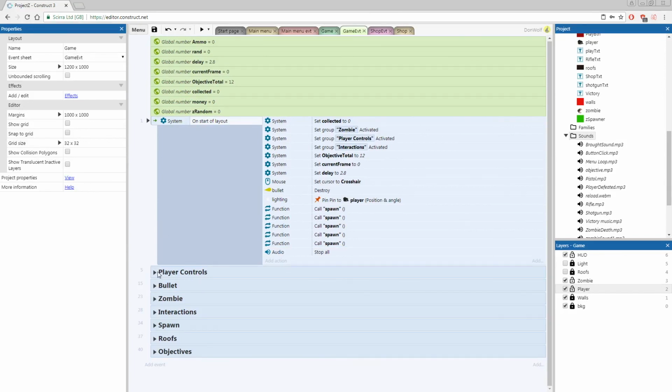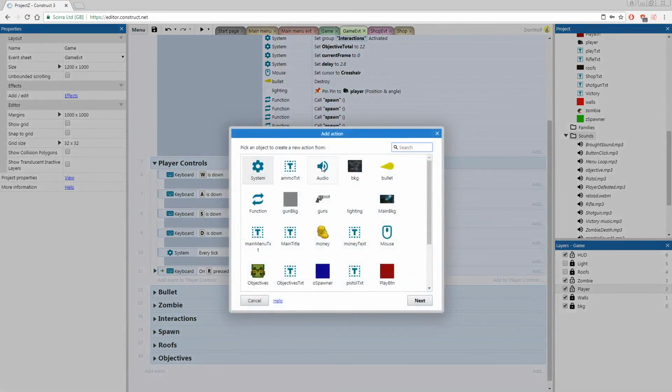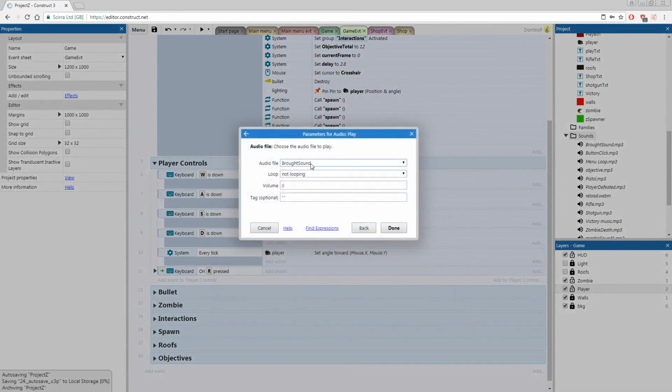Now we're going to open up our player controls group. And we're going to look for our on keyboard on R pressed. And we're going to add an action on the end of this. And the action is going to be audio, play, and we're going to play the audio file reload.